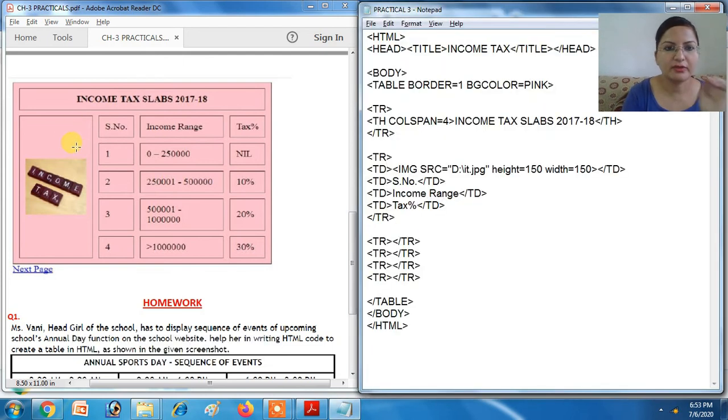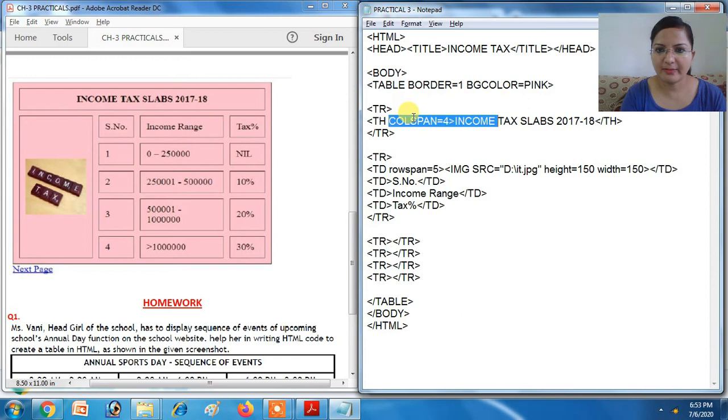Use rowspan. You can see 1, 2, 3, 4, 5. It is spanning 5 rows. That means you have to write rowspan 5 in TD. Okay, rowspan and colspan are attributes of TD tags, so we can write them in TD tags only. And here you can see this is capital and small, so you can write in both because HTML is not case sensitive.